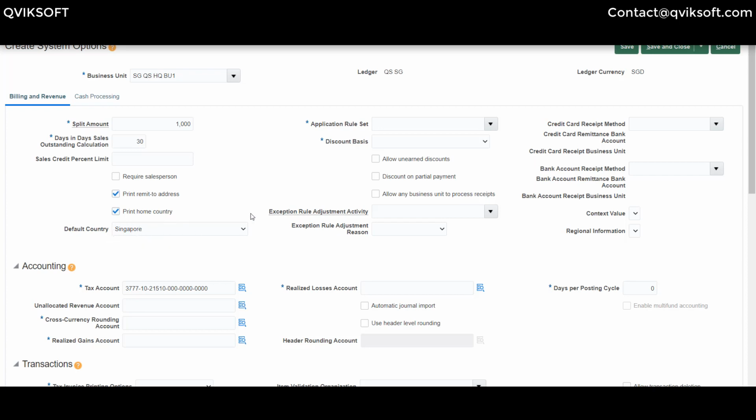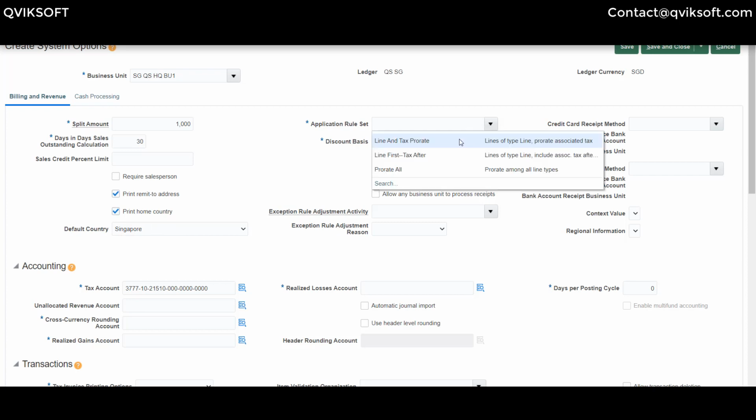And the default country will be used for various purposes in the application, wherever the address is shown; the system will show me the address based on the format required for that country. Application rule set: when the system is applying the invoice, how should the money be applied? Should it be applied to line and tax prorate, line first and tax after, or prorate all? These are rules the system follows when applying the receipt on an invoice. How should the system apply first?